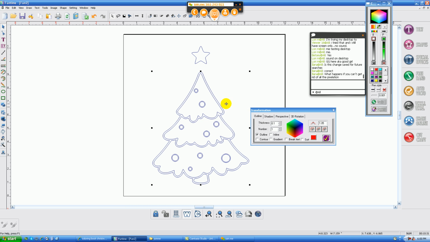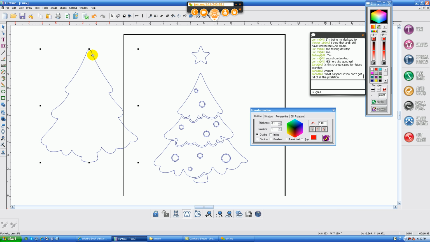And you'll notice that all of the overlapping lines that were created by outlining the individual pieces have now been welded together. I can select only that outline piece and move it over, and you can see that's the only new line that was created.